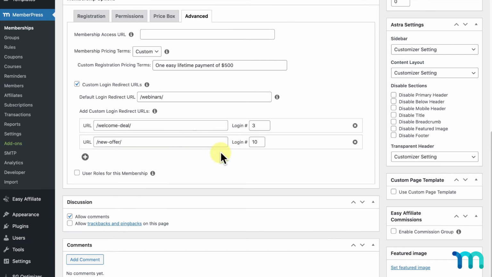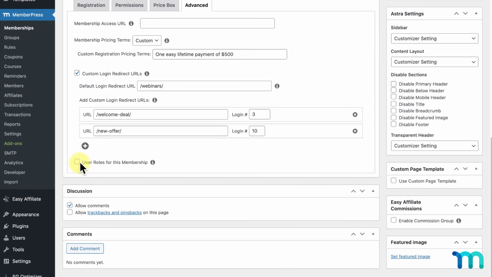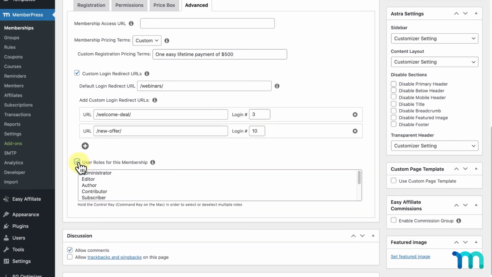The last option you see in the Advanced tab is User Roles for this membership. This lets you add WordPress user roles to users who purchase this membership. These roles will be added in addition to the default role you have set up on the general page of your WordPress settings. A common use for this would be to activate some features in other plugins based on your user's role. As an example, you may have your forum plugin set to let users with certain roles access forum groups that other users don't have access to.